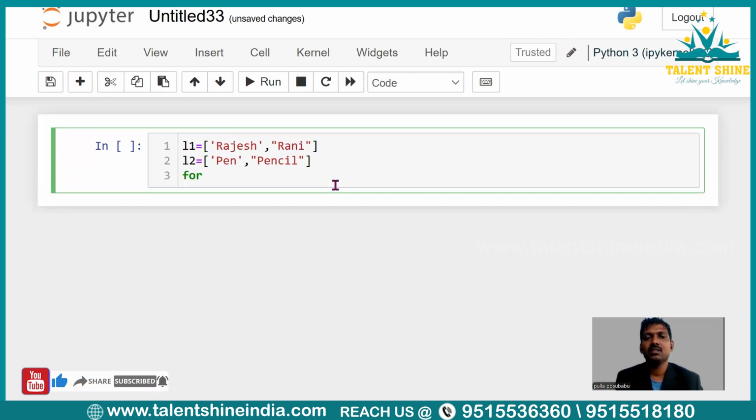Now I am writing here one outer loop: for i in L1. So using this outer for loop, we can access each element in list one. In the first iteration, i value is Rajesh. In the second iteration, i value is Rani.